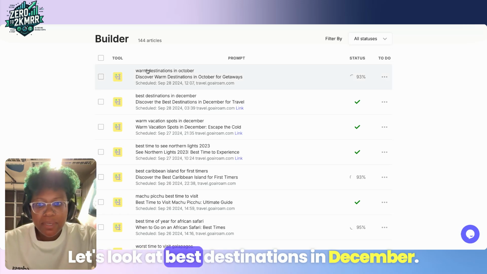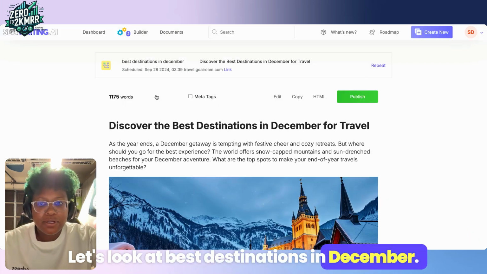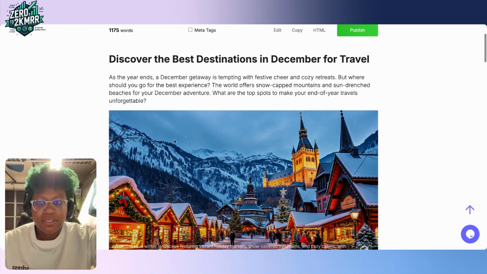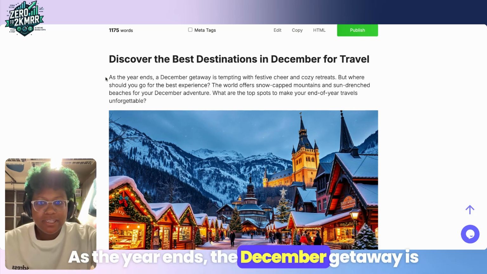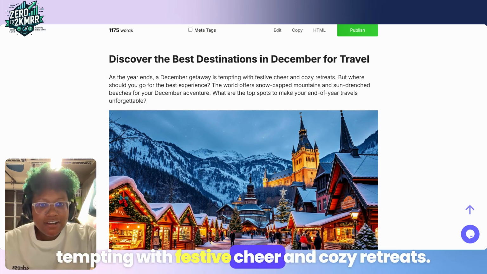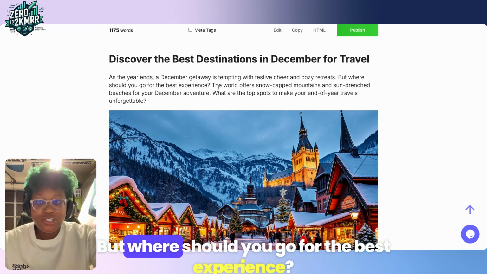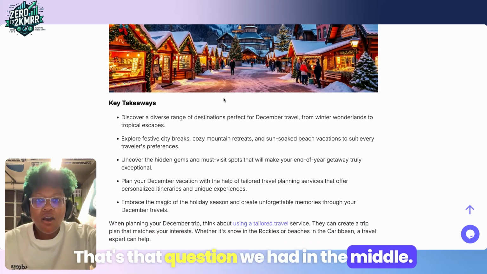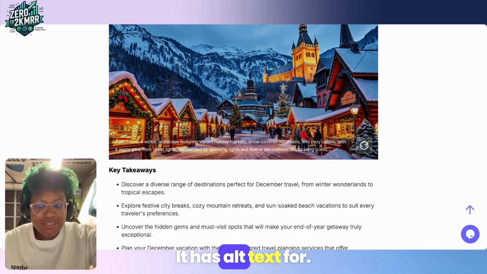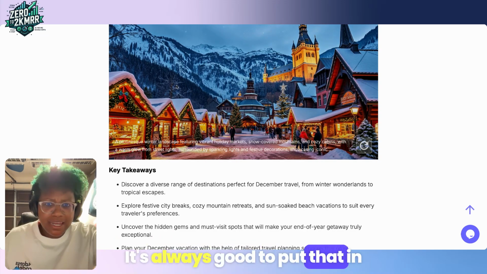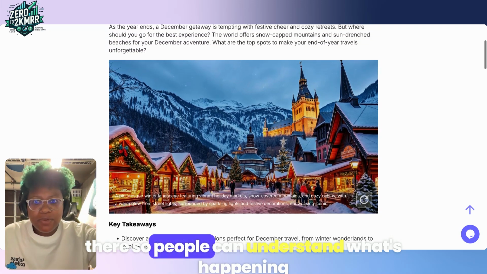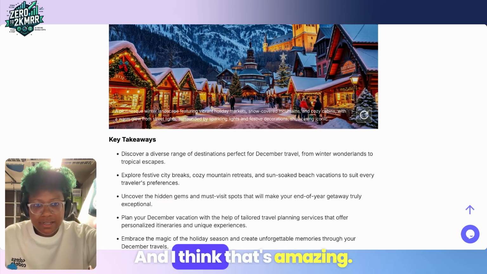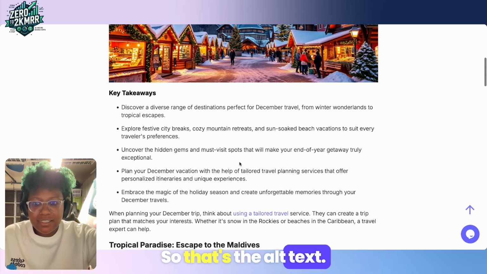Let's look at best destinations in December. Okay, here we go. As the year ends, a December getaway is tempting with festive cheer and cozy retreats. But where should you go for the best experience? Okay, this is good. That's that question we had in the middle. Oh, and look at this. This is good. It has alt text for you. It's always good to put that in there so people can understand what's happening in this image if they're visually challenged. And I think that's amazing. So that's the alt text.